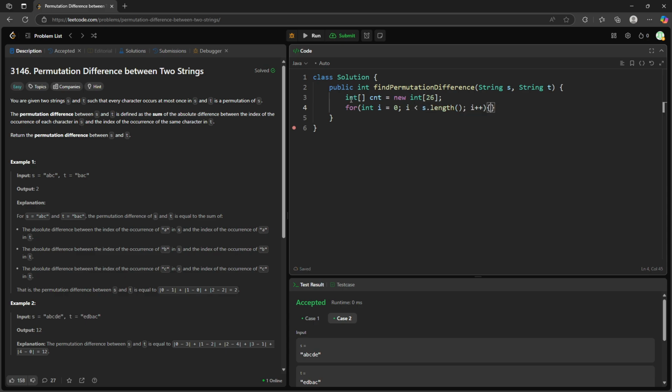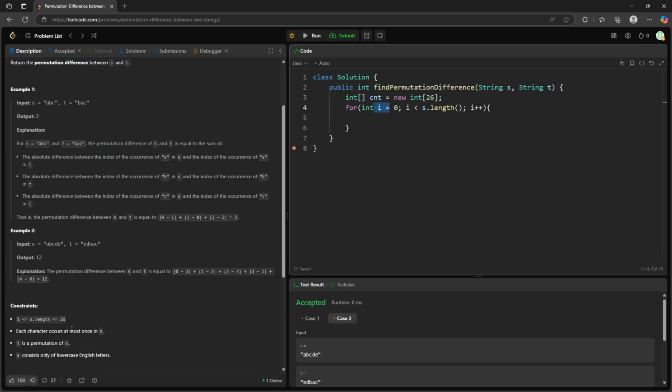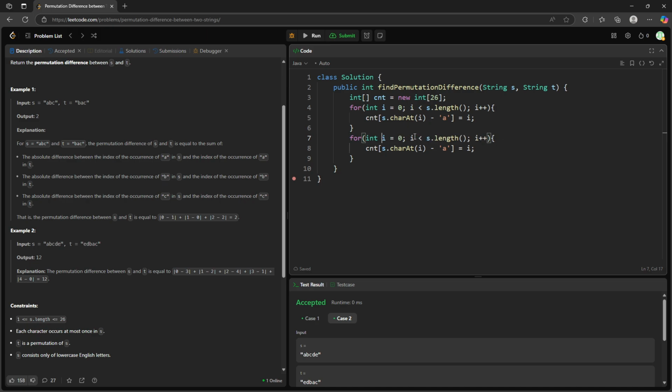So for i less than s.length, i plus plus, we traverse every single string, and then we need an index, right? This is why we need the index i, and each character occurs at most once in S, right? So it's going to be count[s.charAt(i) - 'a'] = i. By default, we're using the original one, and then another one will be T. So in this one, we can use minus.